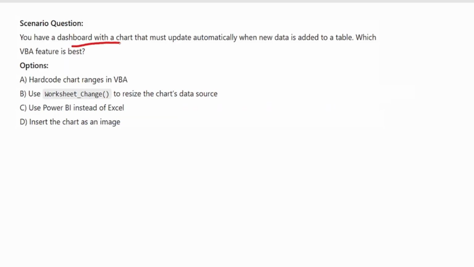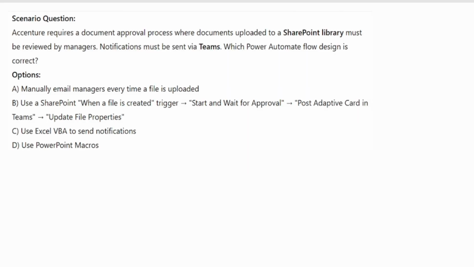You have a dashboard with a chart that must update automatically when new data is added to a table. Which VBA feature is best? The best feature for this is to use Worksheet Change to resize the chart data source, because the Worksheet Change event can dynamically adjust the chart series range whenever new data is added. So the correct option here is B. Now move to the next question.